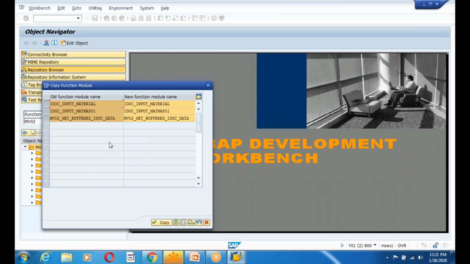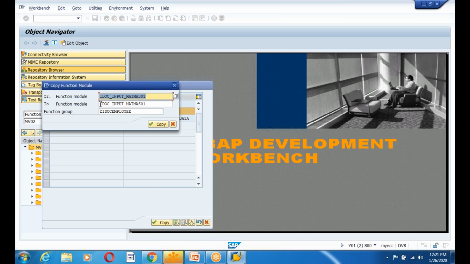Function group is created. Maybe I don't want all the others, only I am going to copy MATMAS01 and copy this to the Z. Definitely for a custom function module, you need to put Z instead of MATMAS01. We put our IDoc type. So maybe we follow some naming conventions. So this is our IDoc type, guys.